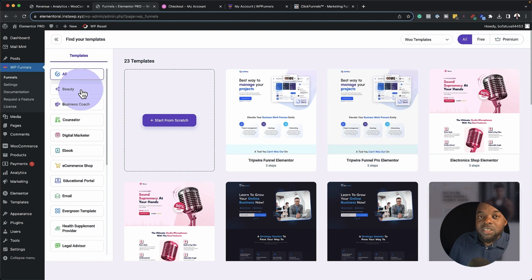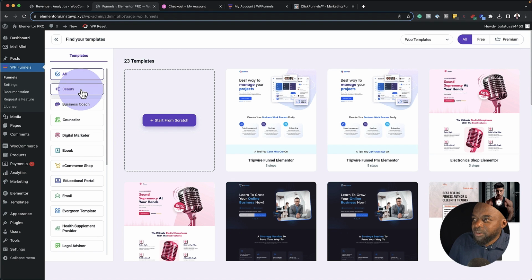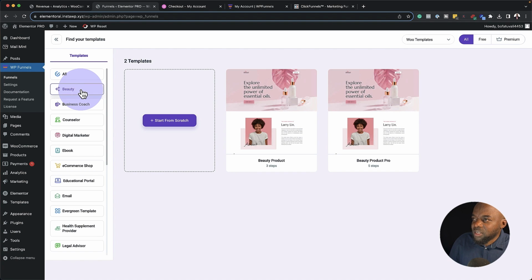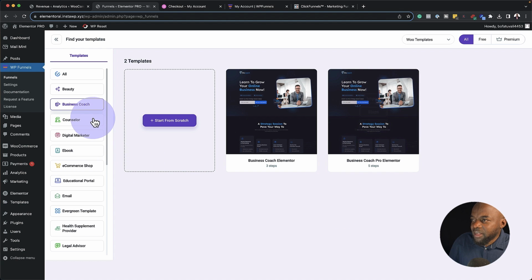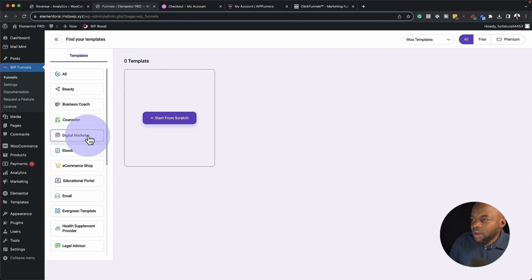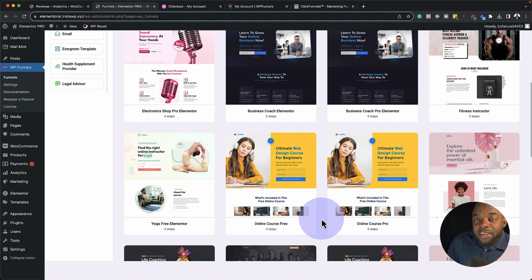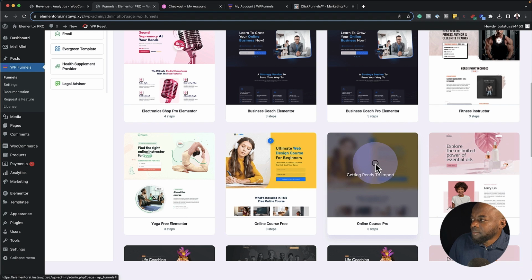And if you take a look here, there's also different departments. So if you are into beauty or your funnel is about beauty, you can just click here and it's well categorized. Over here, we have a business coach. So you can use sales funnels for that as well. We have a counselor. We have digital marketer. So there's quite a few here that you can choose from to build your funnels from. All right, so let's go ahead and import our templates. I want to go with this one here. So I'm going to click on import.